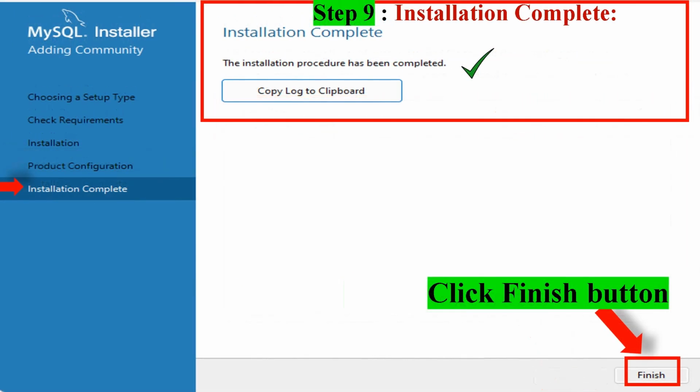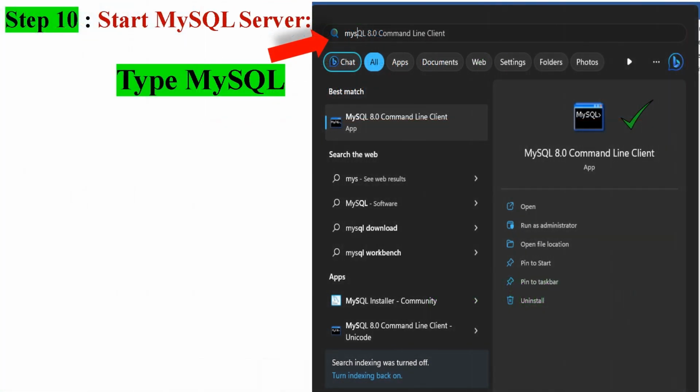Step 9. Installation complete. Once the installation is complete, you will see a screen indicating that the installation procedure has been completed. You can then close the installer. Click the Finish button. Step 10. Start MySQL Server. MySQL Server should be automatically started as a Windows service. To access it, in the search index, type MySQL. Immediately, you will receive MySQL 8.0 command line client. You have now successfully installed MySQL Server on your Windows system. Remember to keep the root password secure, as it's essential for administering your MySQL server.